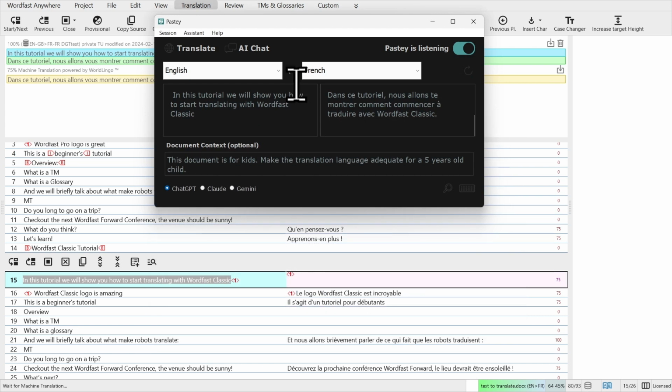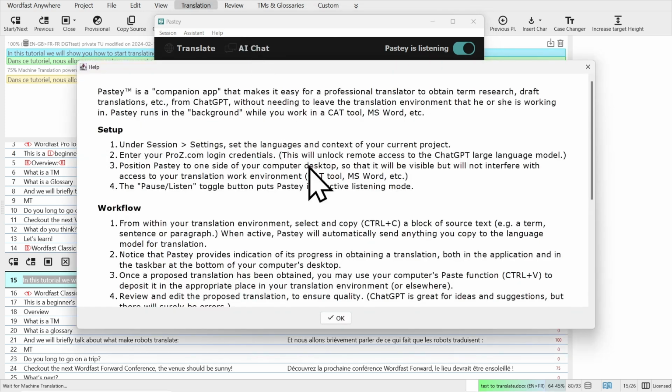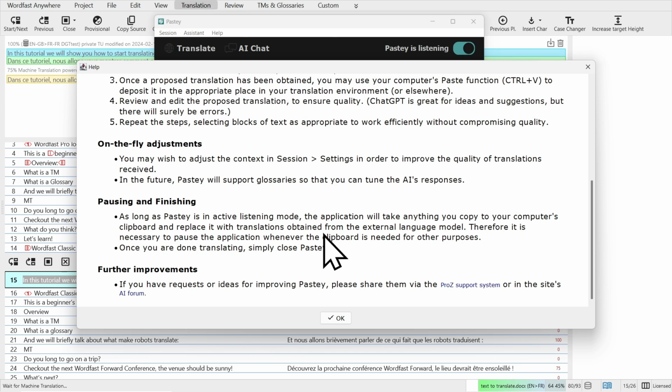Now, if you want to learn more about how you can use Pastey, you can use the help here. You've got the getting started, and one thing that is very important is the pausing and finishing. What they say here is, as long as Pastey is in active listening mode, the application will take anything you copy to your computer's clipboard and replace it with translations obtained from the external language model. Therefore, it is necessary to pause the application whenever the clipboard is needed for other purposes.